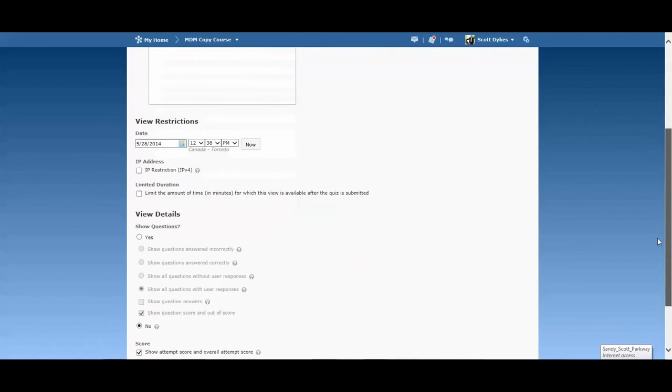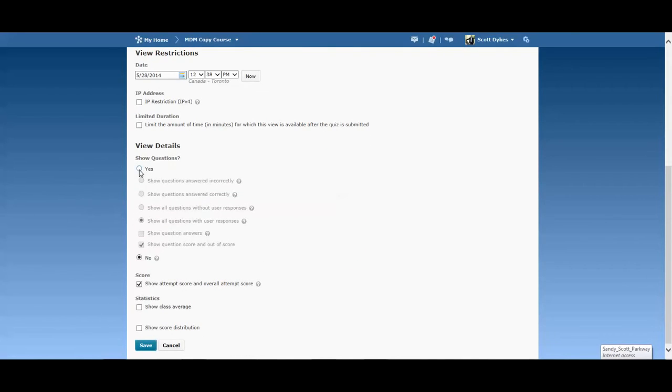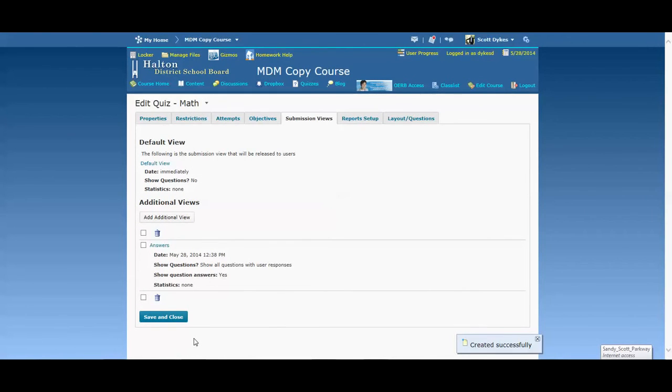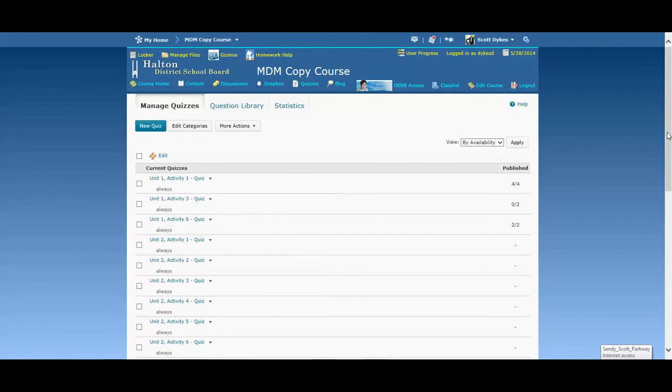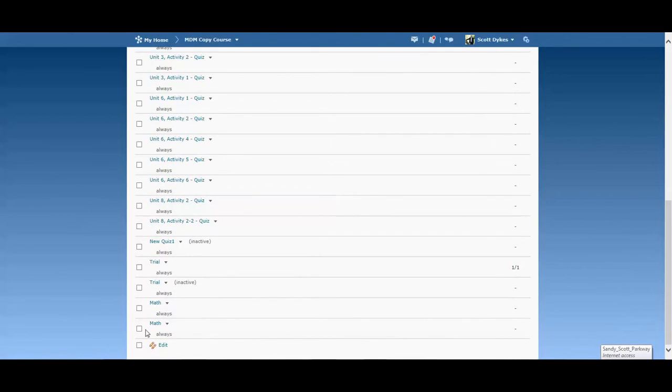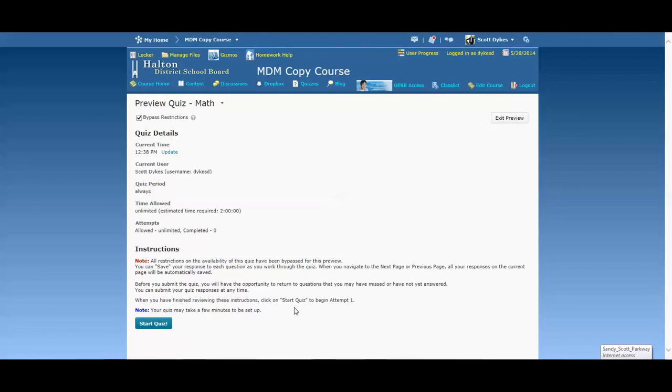And it allows me to decide what I'd like to see. Say yes, show the questions. And also click on this Show Question Answers. And we can save it. It'll automatically default to this view showing the answers. So let's go to the quiz itself and have a look at it and see how it works. Scroll down. My very last quiz is called Math. And I'm going to select Preview. Start the quiz.